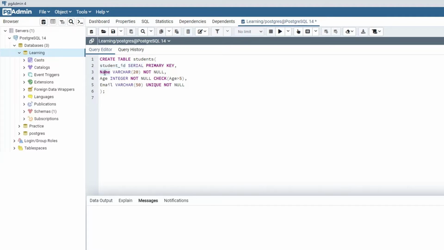Next column is name, which is going to be a varchar, and maximum length will be 20. You can change this to any number as per your preference, 50, 100, whatever you want. And the constraint that I'm defining for this column is not null. So if the user tries to enter a record without entering the name, then he will get an error by pgAdmin. Next column will be age, which is going to be an integer data type.